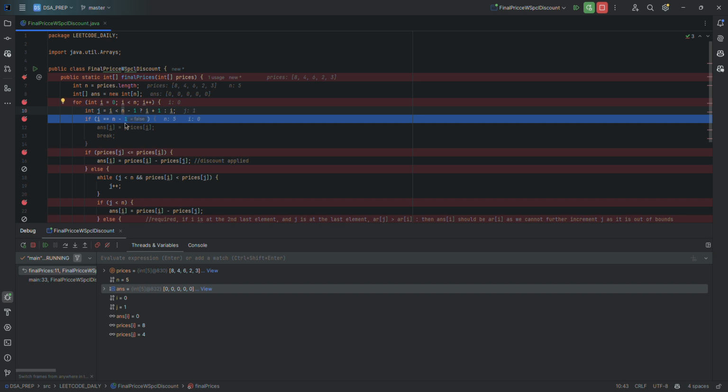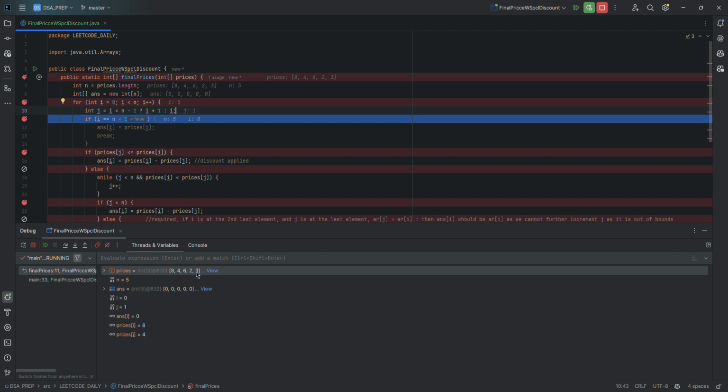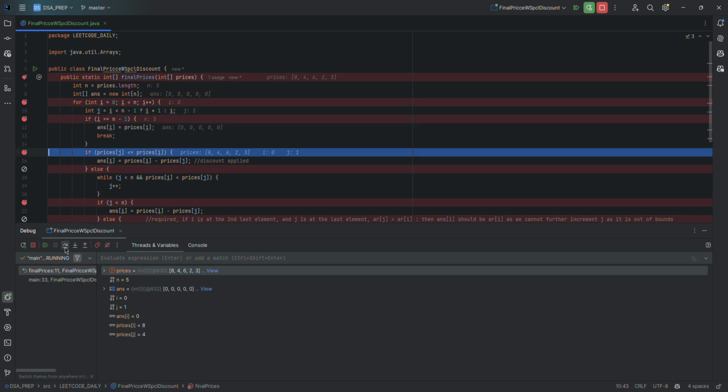That means if I is present at this index, then only we initialize j, else j will be equal to I, correct? Because then only it has some meaning, else j does not hold any meaning. Okay, now this condition is false.